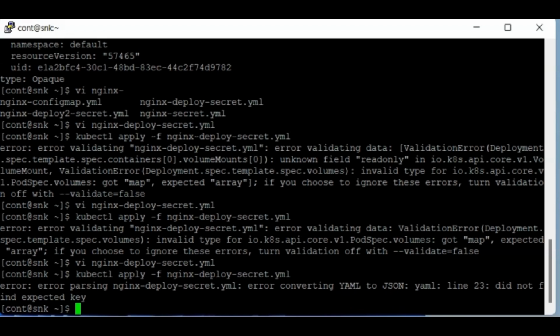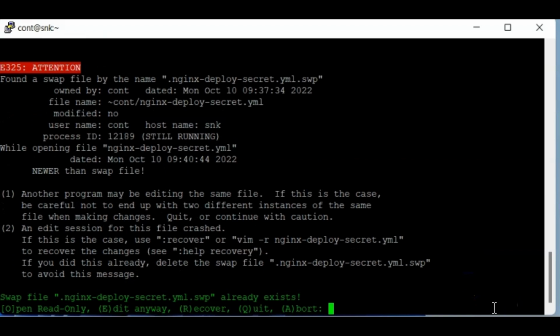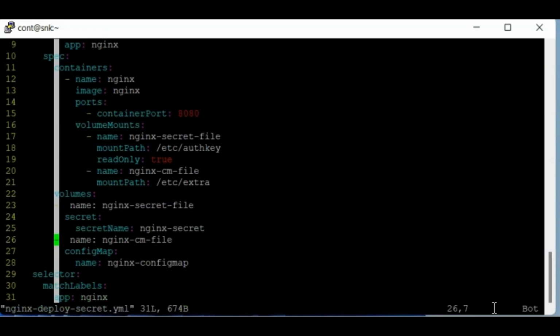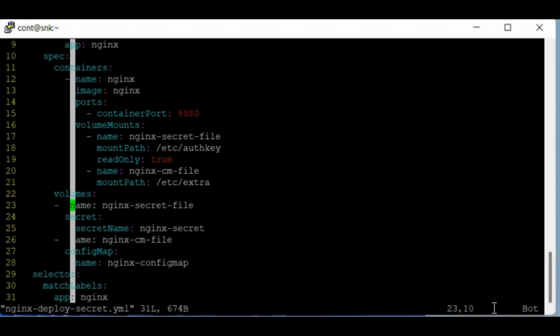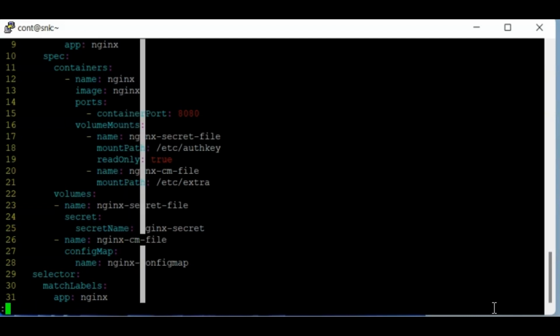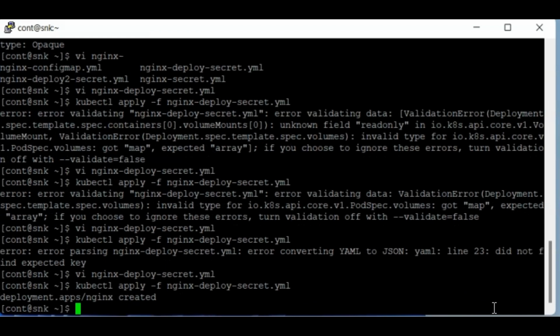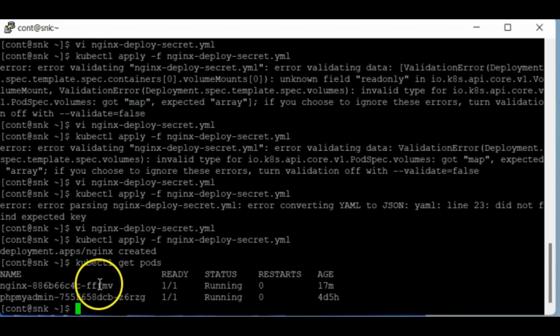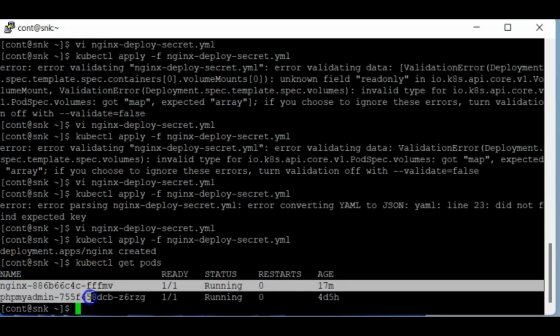We have another error. Error in line 23. Line 23. Let's see what we have here. Okay, I need to move this a little bit closer. This should be closer. Okay, this should be fine now. So let's try again. So we have our deployment created. If I do kubectl get pods, you can see that we have our pod running.